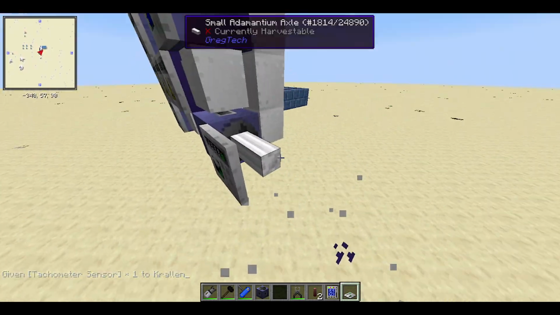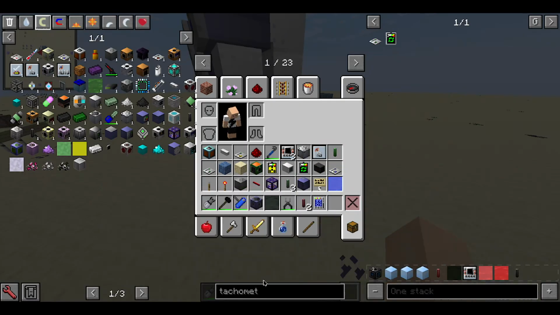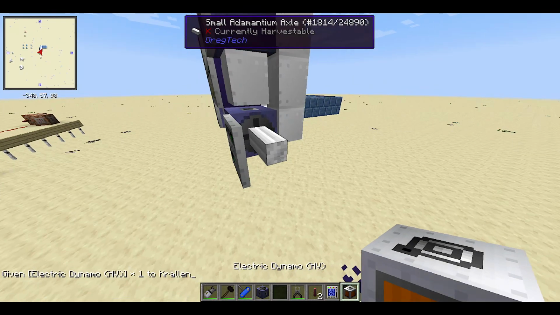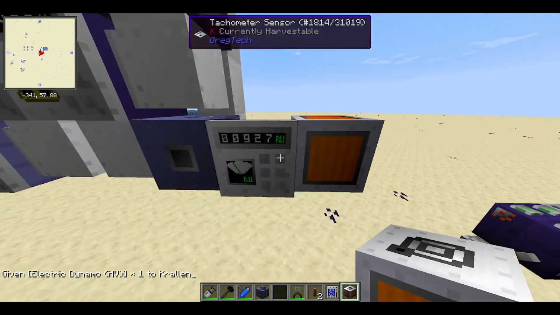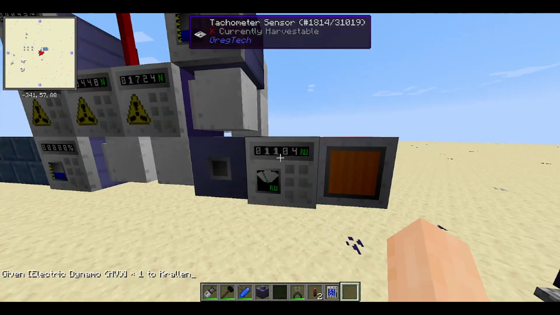Jeez, I think it's still too high for this. Let's put an HV dynamo on there, or an EV. Nah, HV is fine. Dynamo, if I can spell. So let's get an HV dynamo and put them there. And you can see we're getting quite a lot of rotation units out of this little configuration.